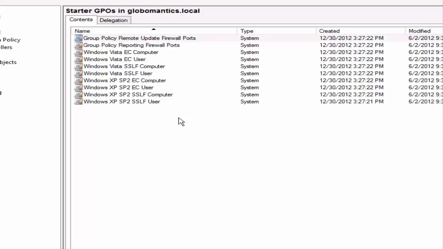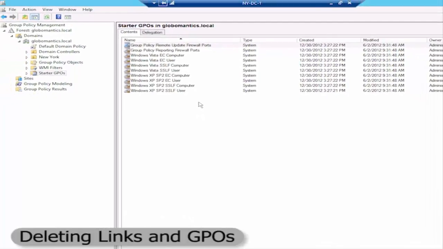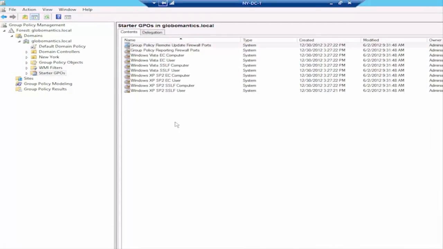Now, the one last thing I want to show you before we wrap up this lesson, because if you're thinking to yourself, what do you mean wrap up the lesson? I'm still completely confused on how this group policy stuff works. There are more lessons in this course. But for this lesson, the one last thing I want to show you has to do with deleting a link and or deleting a GPO.